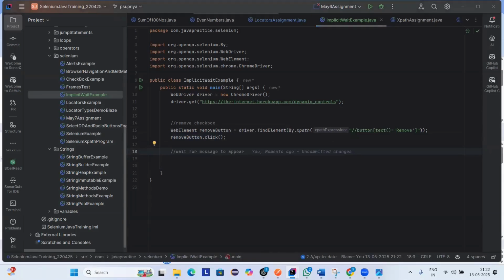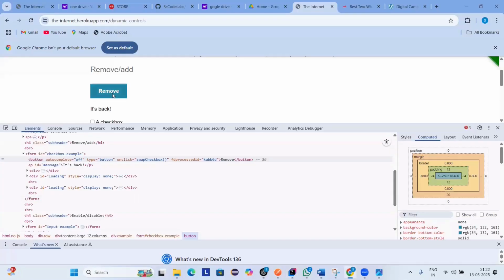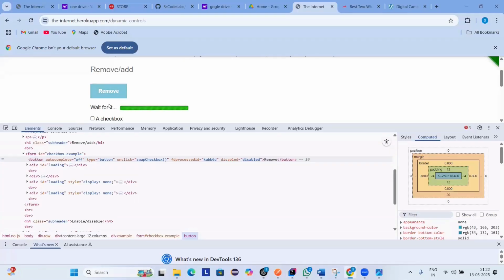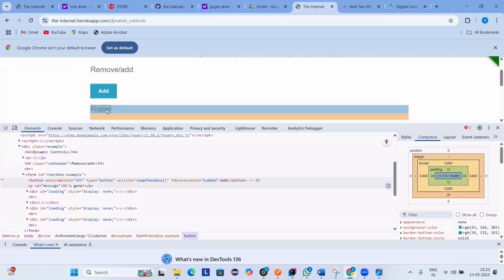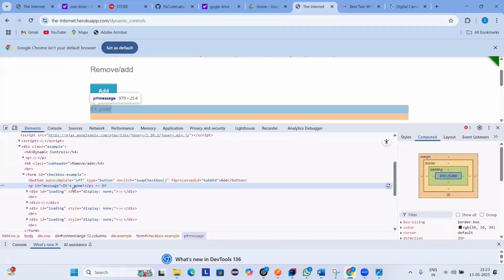So after I click the remove button, what is happening is I'm getting a message saying it's gone. Now the remove button is gone and you get a text called it's gone. I would like to print this text.